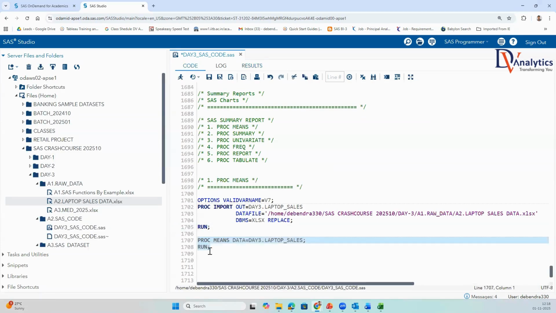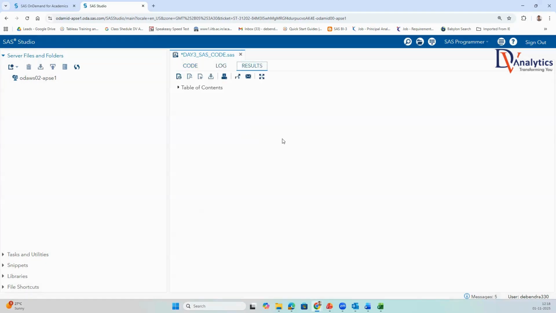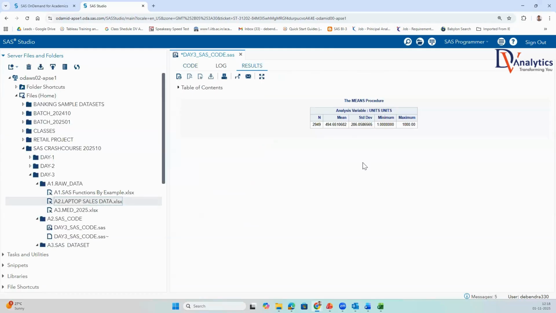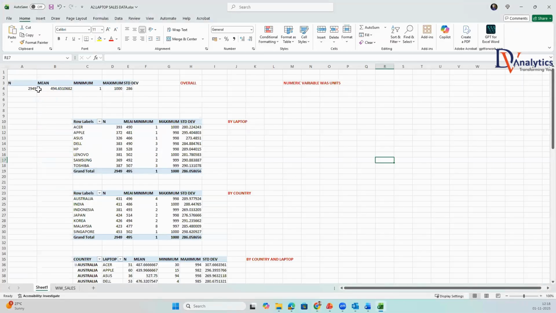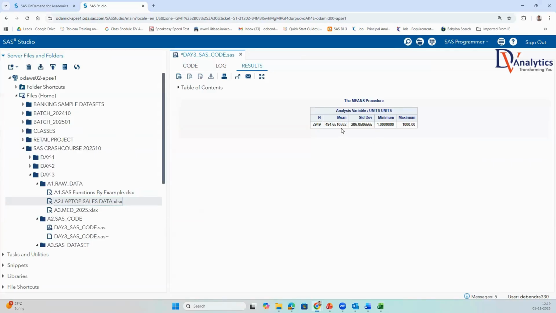What will happen if you write proc means by selecting a variable with var units? It is going to give you the summary output for only the field called units. Does it make sense to all of you guys? Is this the same thing that is replicated in your Excel file? Yes, sir. 2949, 494.65. Can you see this?